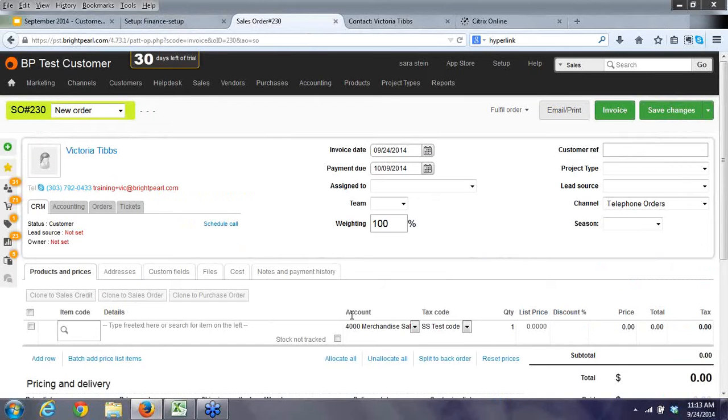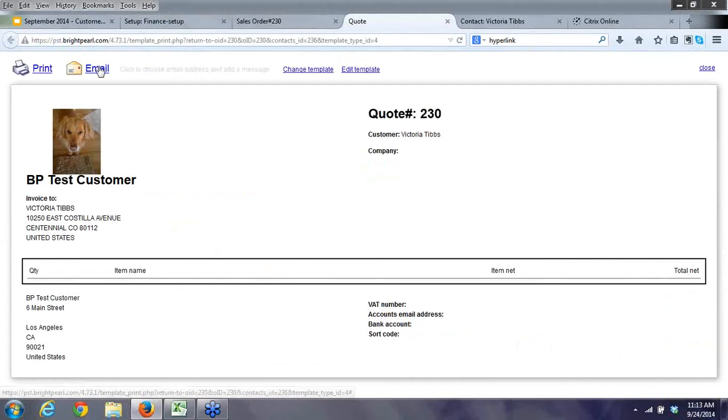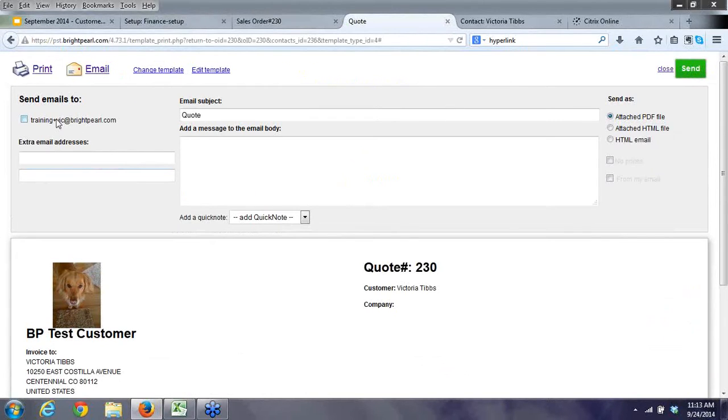And I will show you that quickly as well. If I click on email print and I click email again, you can see this populated with Victoria's default email address. So that's what that means.